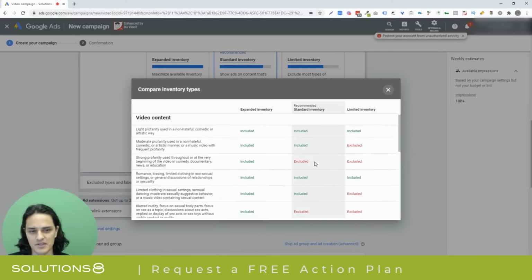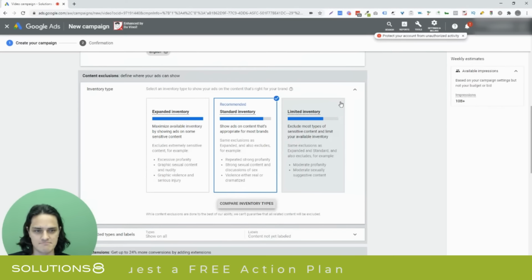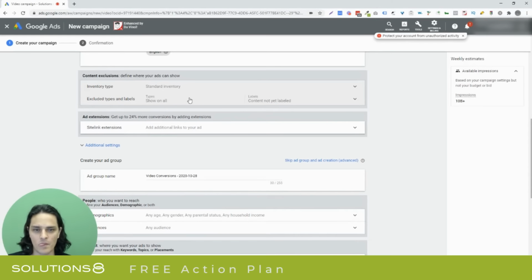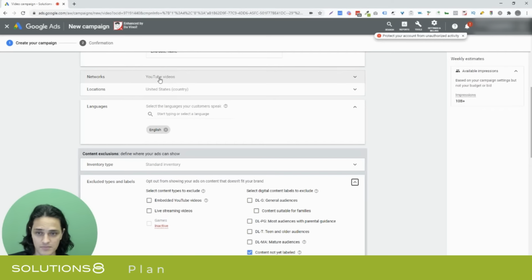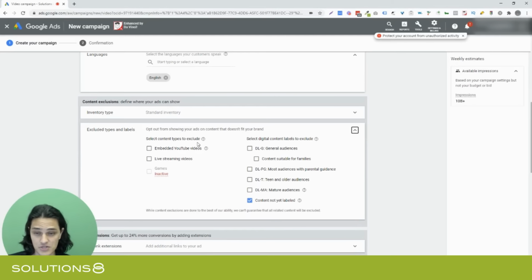You can compare the inventory types if you want to, and that'll give you a good sense as to what's going on. For our exclusions, now we removed ourselves from the YouTube display, so in theory, we shouldn't be showing up here entirely, but I'm going to go ahead and exclude those anyway. I don't want to show up in embedded YouTube videos. If somebody's on somebody else's site, I don't want my ad on that site.